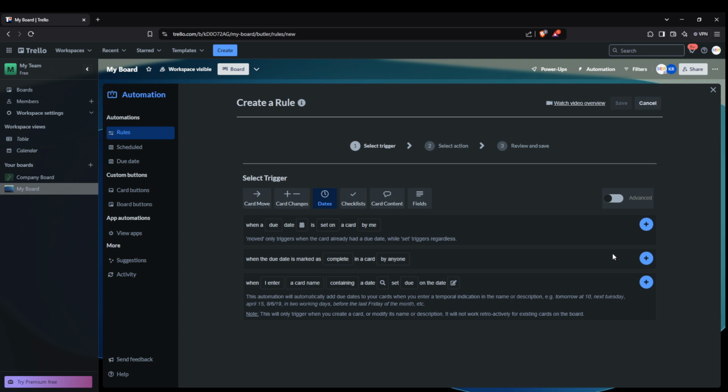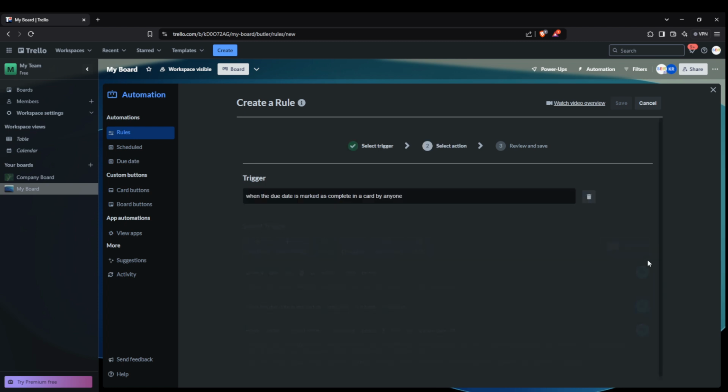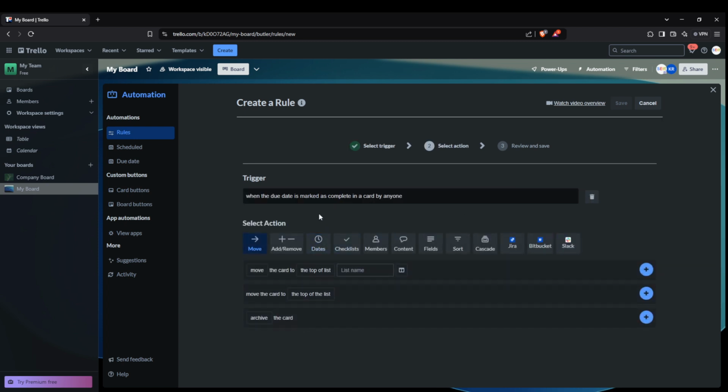Next, you'll want to determine what's going to happen when this condition is met. To do that, click on the plus button. This allows you to start defining the action that follows the completed trigger. In our demonstration, we'll select the move action. This means that once the due date is marked as complete, Butler will automatically move the card to a specified list.